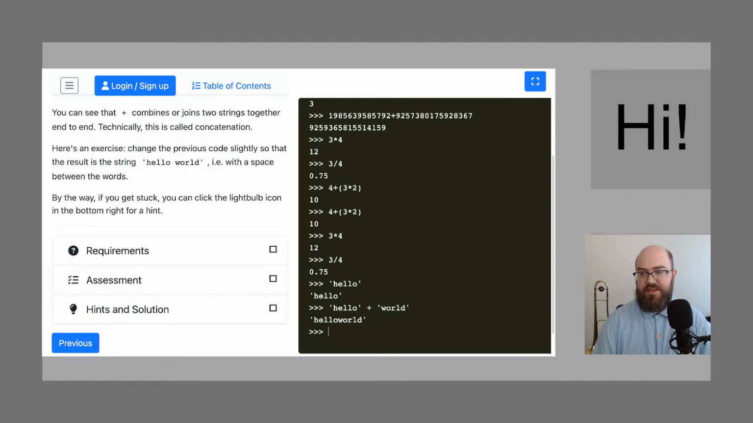Now, let's go on with what they say, and then I have a point I want to make. It says, you can see that plus combines 2 strings together end to end. Technically, this is called concatenation. Here's an exercise. Change the previous code slightly so that the result is the string hello space world, i.e. with a space between the words. By the way, if you get stuck, you can click the light bulb icon in the bottom right for a hint. What I want to talk about is the spaces here.